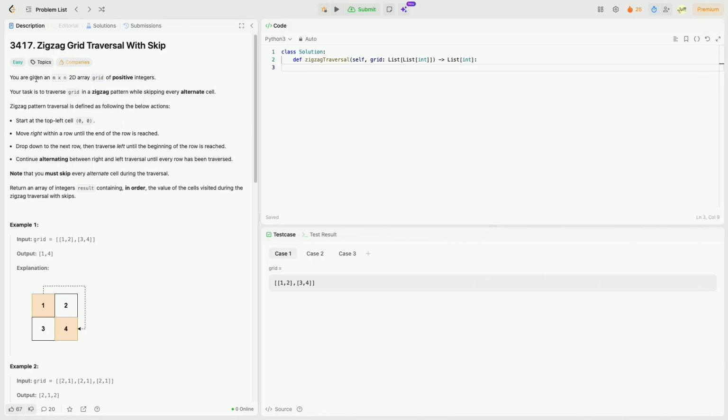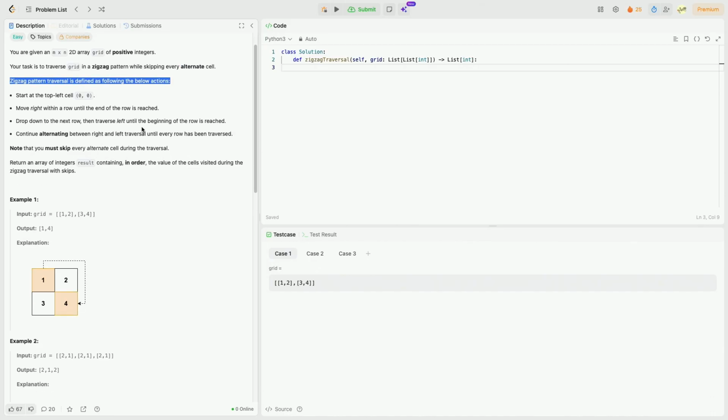Let's zigzag. You're given an m by n two-dimensional array, a grid, of positive integers. Your task is to traverse the grid in zigzag pattern while skipping every alternate cell. Zigzag pattern traversal is defined as the following actions. Start at the top left cell. Move right within a row until the end of the row is reached. Drop down to the next row, then traverse left until you reach the beginning of the row. Continue alternating between right and left traversal until every row has been traversed.